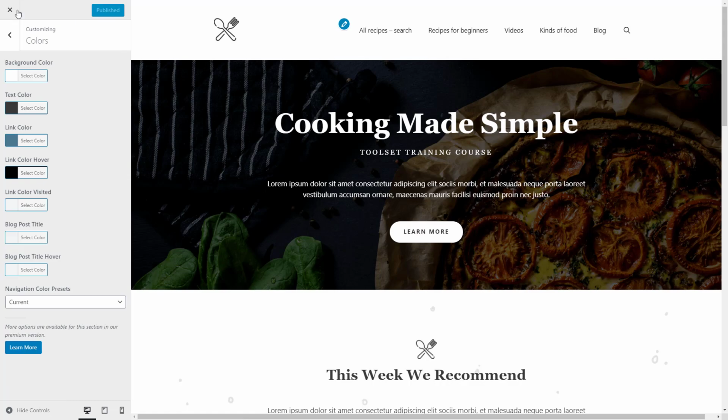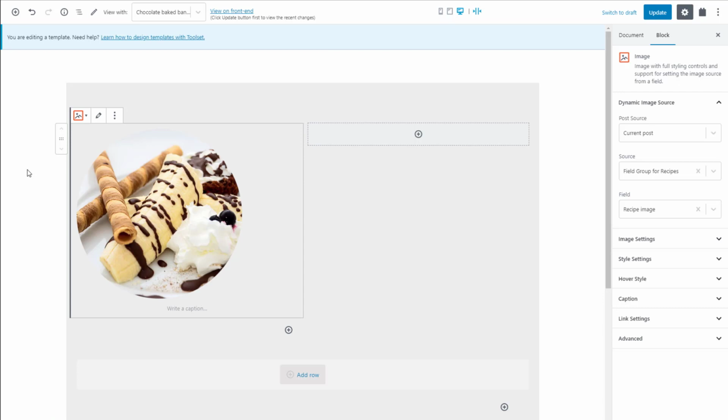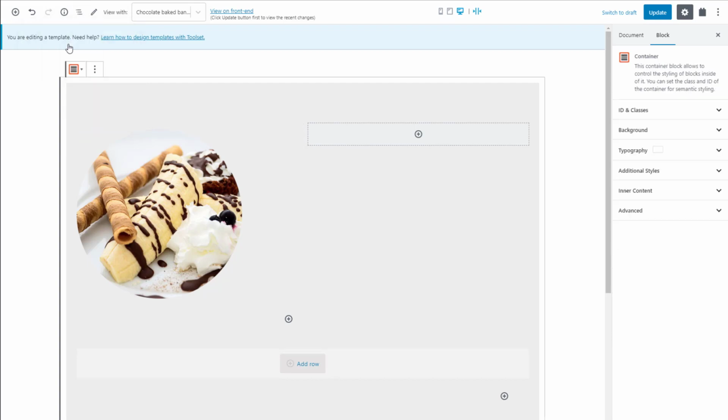We can now close the customizer and return to the content template editor. And as we said, let's make our content stretch to the whole width. To do this, we need to adjust our container block. To select it, we use the Block Navigation dropdown. Block Navigation lists all the elements in the template and their hierarchy. In the right sidebar, we expand the Advanced section and select the Wide Width option.